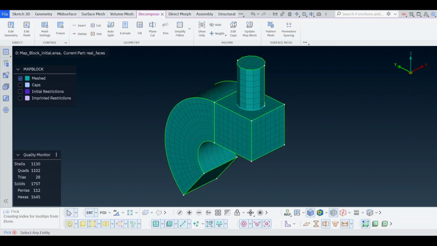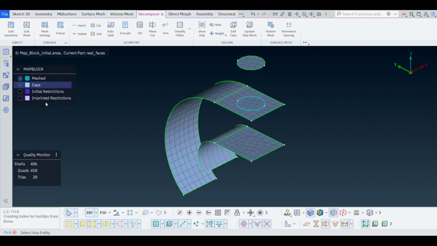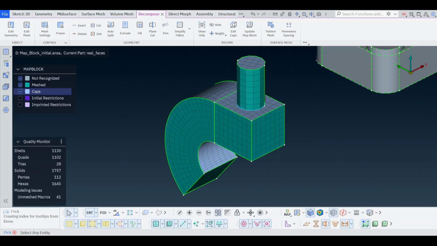Activate the faces again, enable the caps on the legend and right-click on the Show Only. You can see the boundary surfaces of each subvolume that map block has recognized and the direction of the mesh flow. These were used as the boundaries for the generation of the structured mesh. Click on the All function from the focus buttons to bring back to visible all parts and uncheck the caps from the legend.